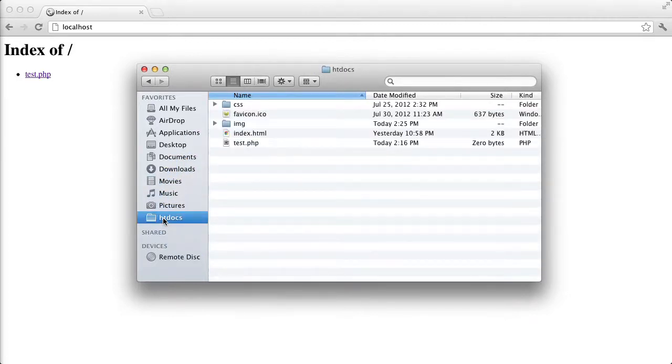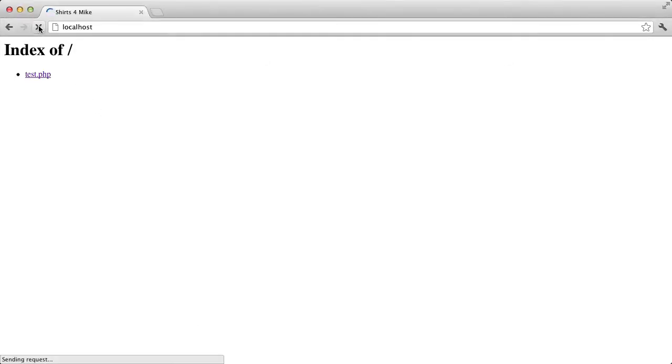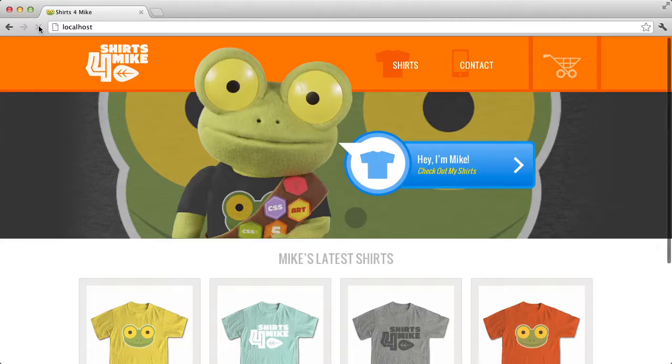Let me show you in the browser what we'll be starting with. Refresh the root of your web server, and you should now see the home page of Shirts for Mike instead of a directory listing. Most web servers are configured to display a file named index.html or index.php at the root by default. Right now, it's displaying the new index.html file.